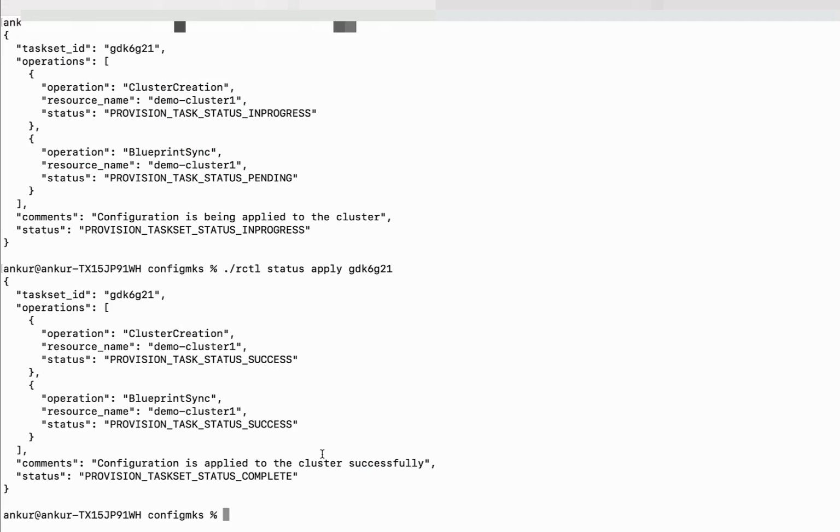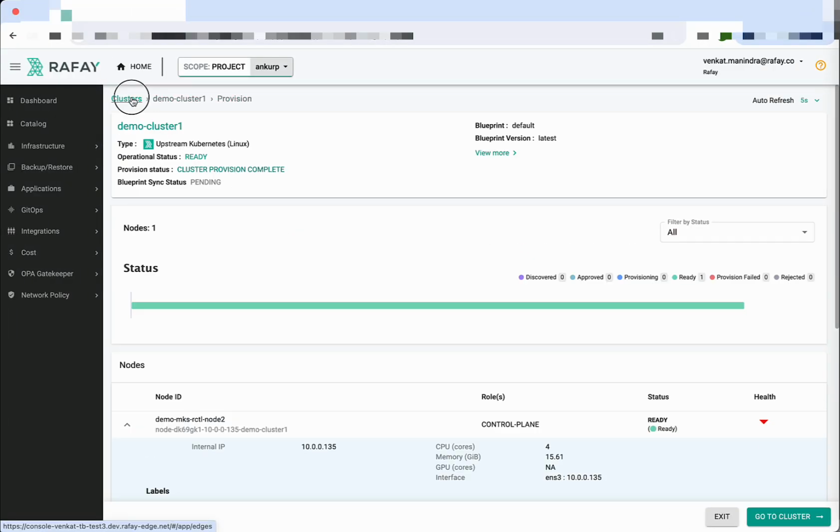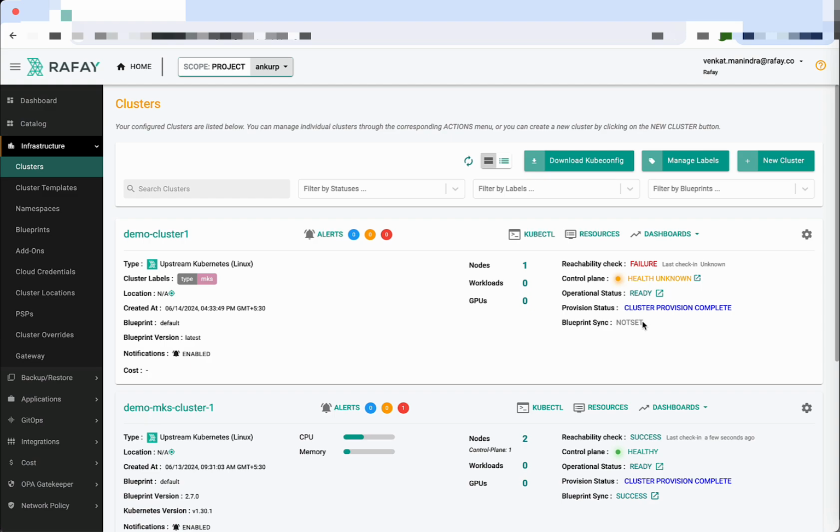Now if you see, the cluster is provisioned. Cluster creation is a success, blueprint sync just started, and the task set is complete. If you go to the UI, the cluster is actually provisioned. Now in some time, you will see the blueprint sync process will start.